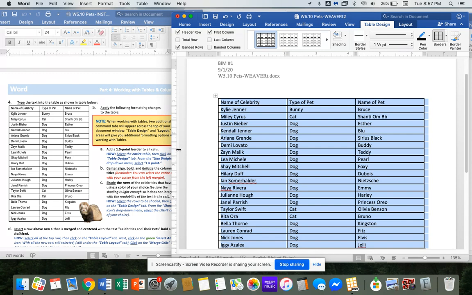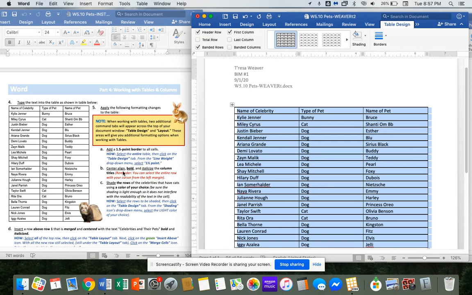So now our instructions tell us that we need to center align, bold, and italicize the column titles. Reminder, you can select the entire row with your cursor from the left margin. You see how the cursor turns into an arrow when it comes out into the left? And that's how you can select the entire row. If you use your mouse to try and select it, it goes a lot harder. This is very quick and very efficient to select it from the left.